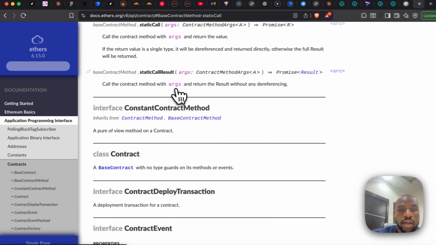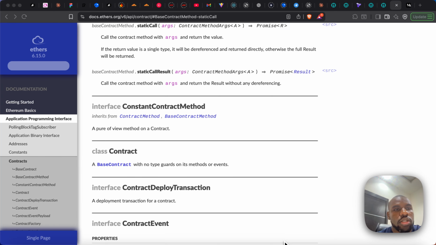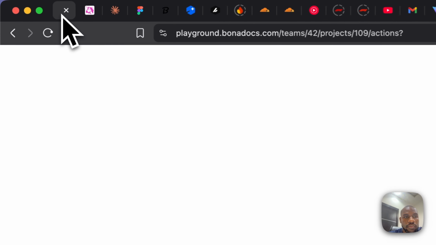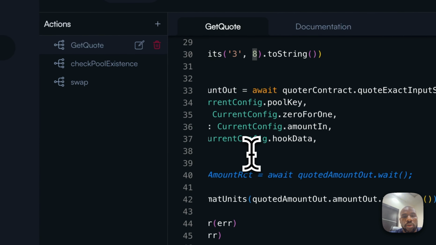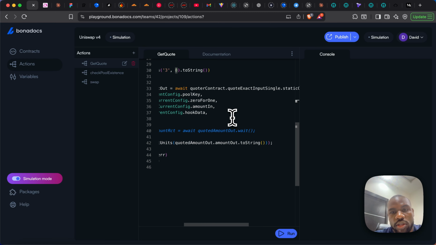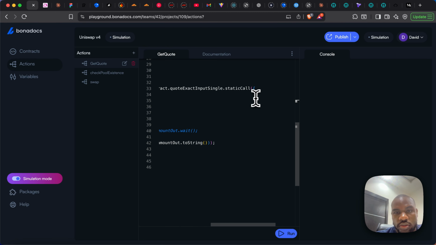So basically, a static call allows us to perform transactions by asking the node to not change state, to act like it's not state changing. So that transaction feels like a read method, right? That's what we're doing in this case. I'm using the quoter contract. So we come here and do quoter contract dot quoteExactInputSingle, dot staticCall.